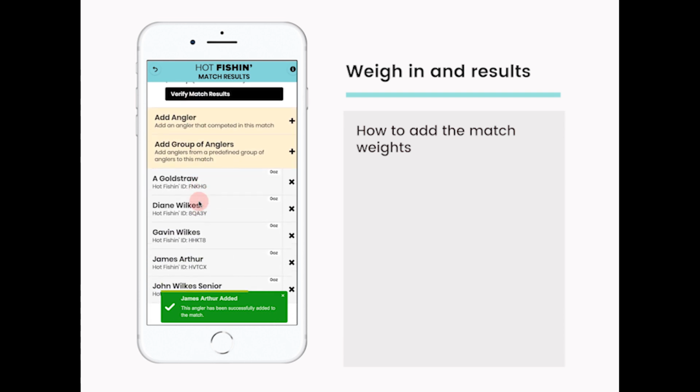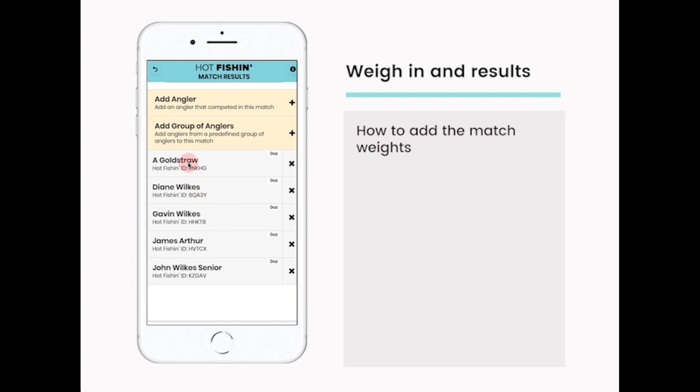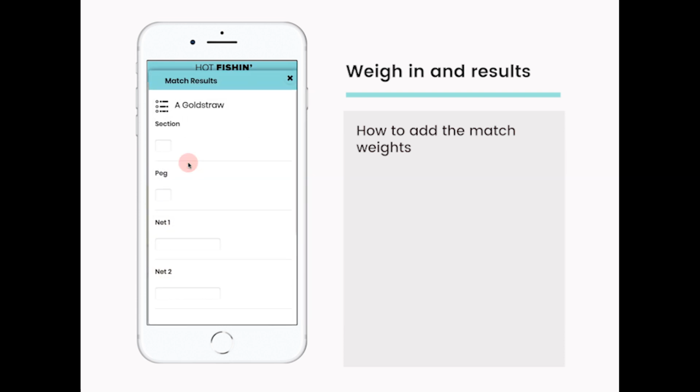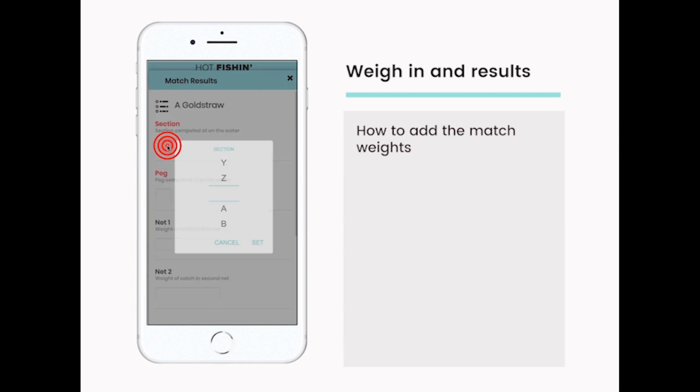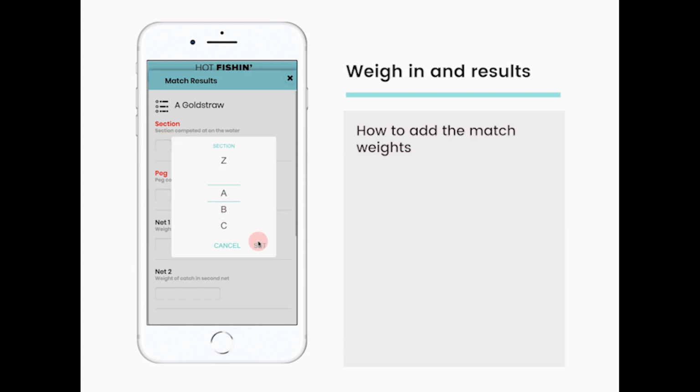So now what I do is, as I walk around, I click into each angler. So let's say this gentleman here. I would click what section he is, what peg, and how much he caught.